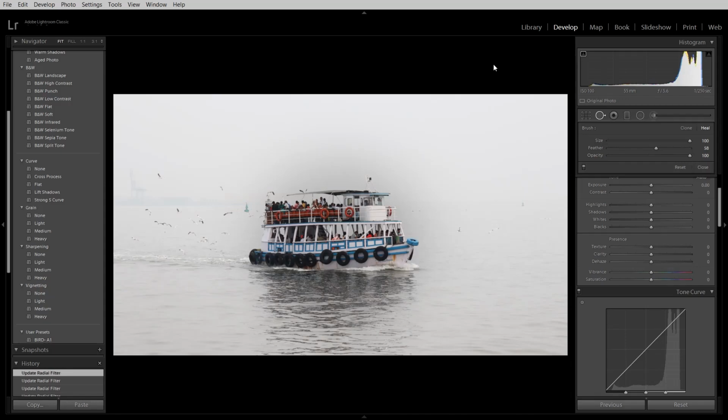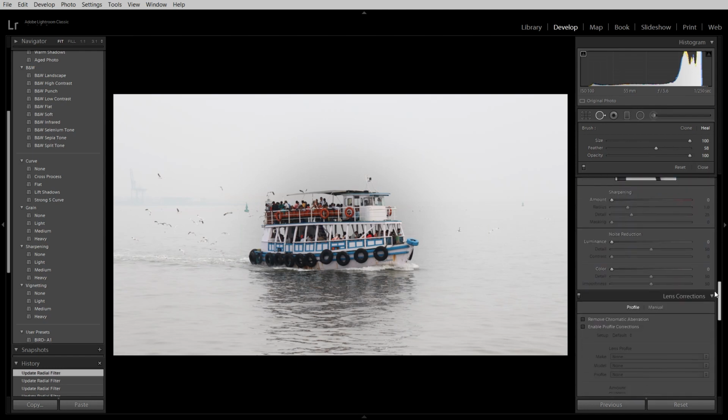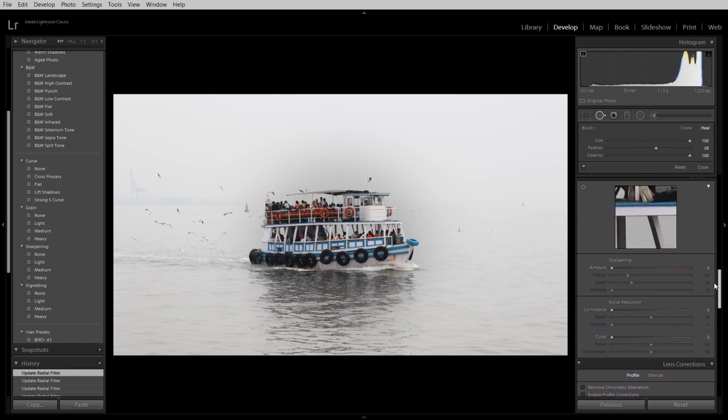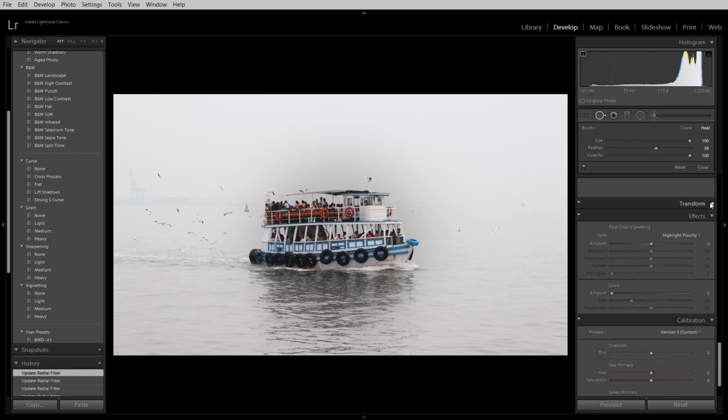Hello, welcome back friend. Here in this lesson, we're going to learn about various transformation properties in Lightroom. So let's start. On the right hand side in the developer pane, you can scroll down to find the set of properties under the transform category.